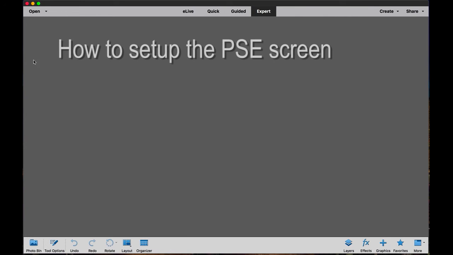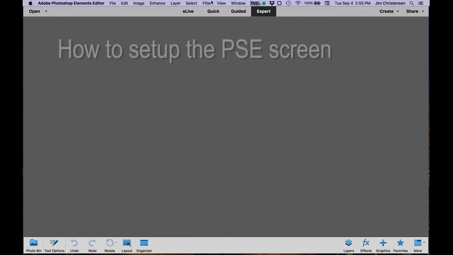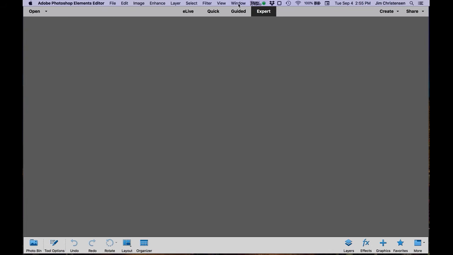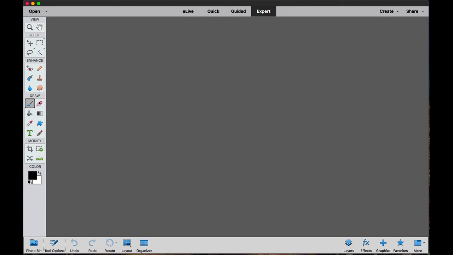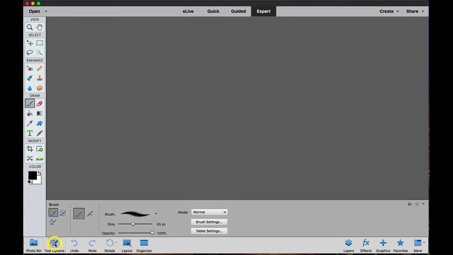Now, we'd like to see the tools on the left. So again, if we go up to the menu at the top of the screen, pick on Window and check Tools, then we get our toolbar on the left. Now, the tool options that we saw in Photoshop across the top, instead in Elements, pops up at the bottom. And you see at the bottom of the screen here, we have a tool tab, and the second option from the left is tool options. So if we click that, we get the tool options popping up at the bottom of the screen.